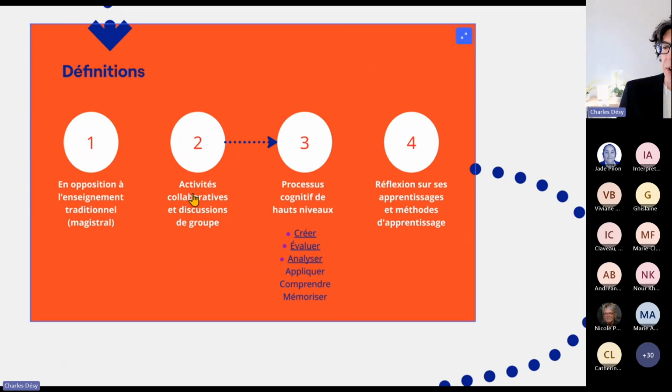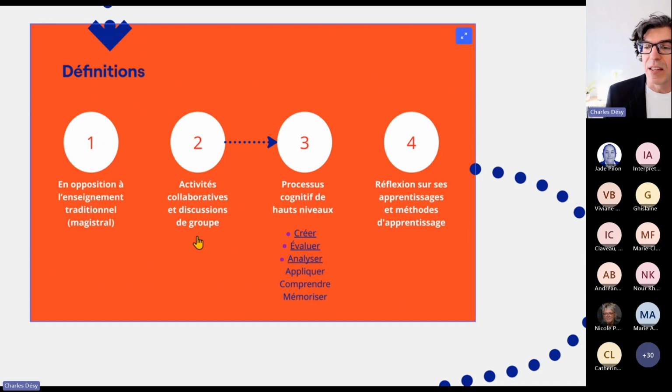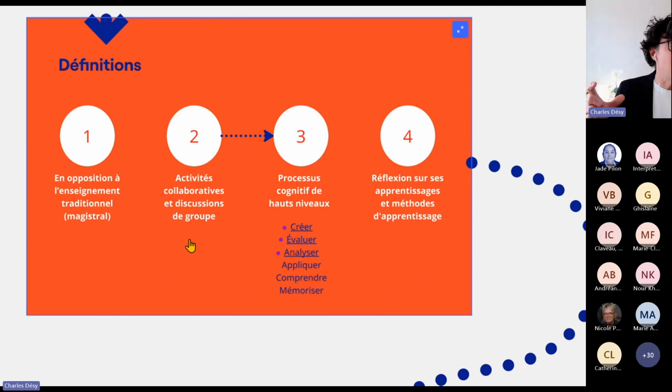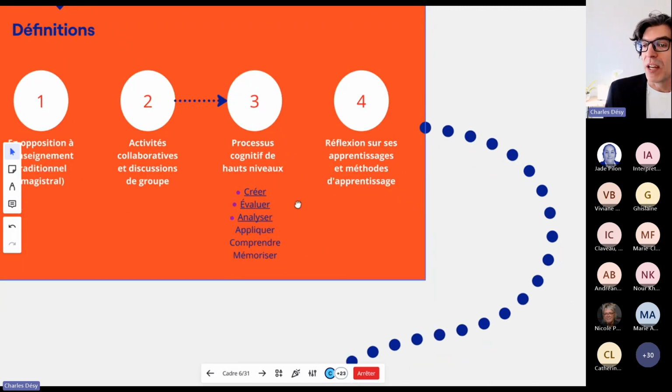There's Freeman, who says that it's defined by collaborative activities that will bring forward group discussions, so shared ideas in discussion form. So that's the active learning zone, as we call it. So these exchanges, these discussions must engage higher level cognitive processes.